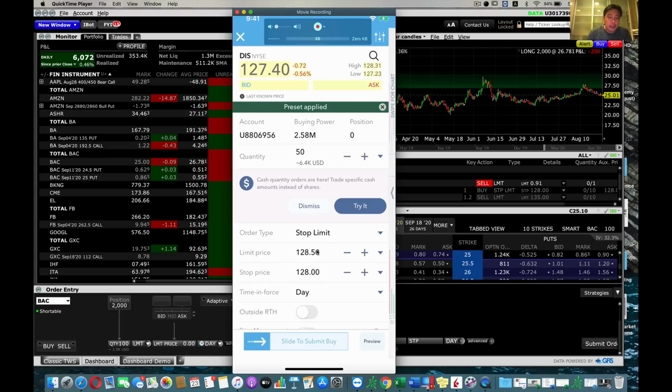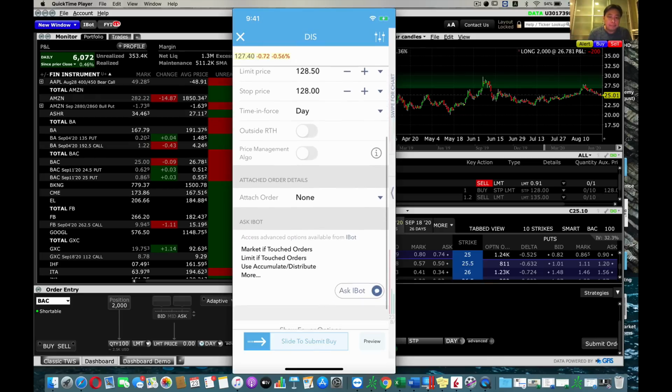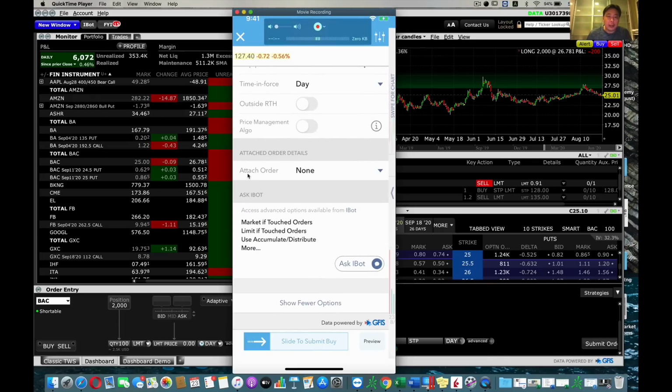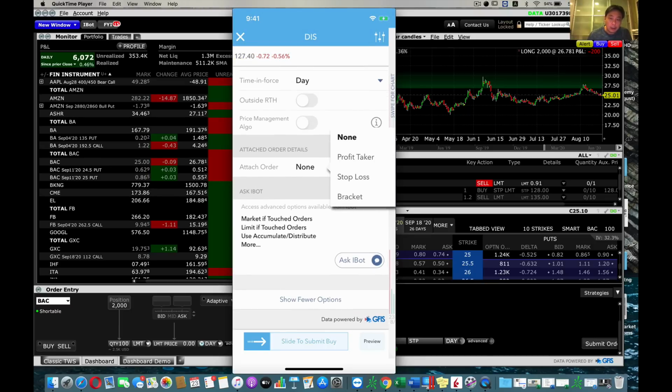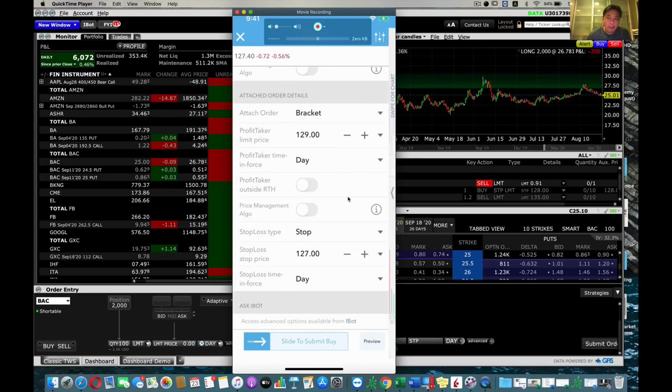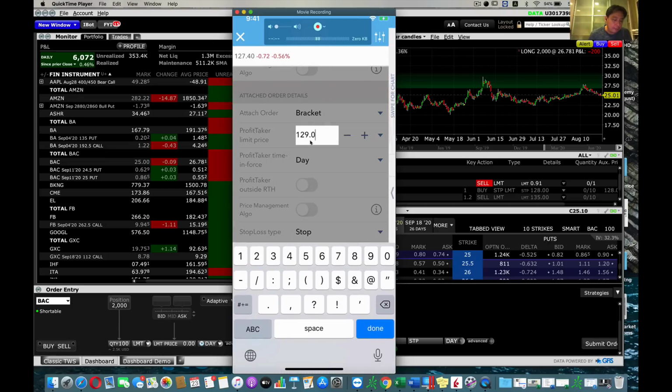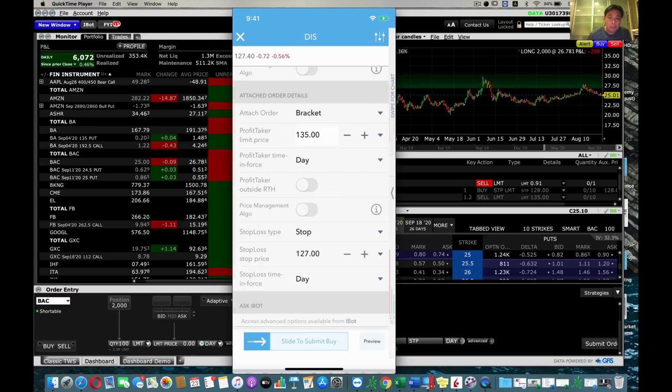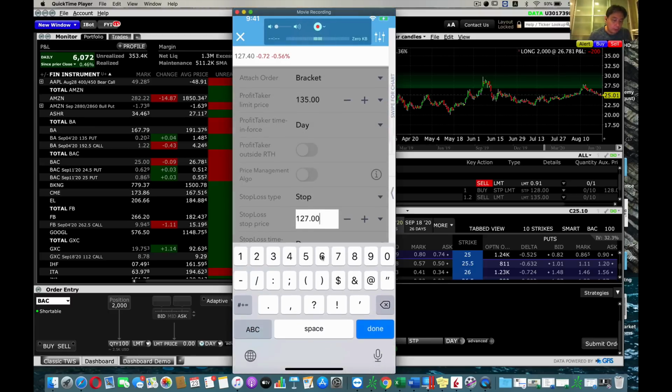If I want to attach a profit target or a stop loss, I can click attach order here and attach a stop loss or a bracket, which is both stop loss and profit target. So I'm going to click on bracket. Okay, so I put my profit target at, say, 135. And my stop loss at, say, 125.